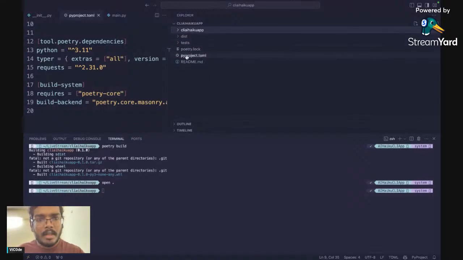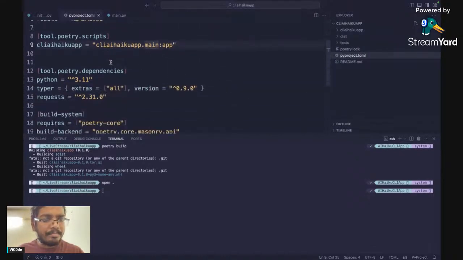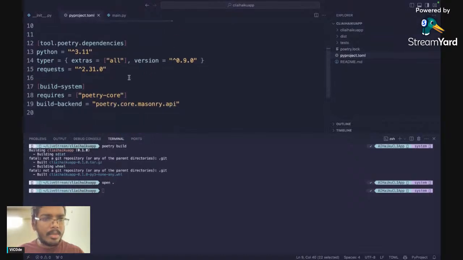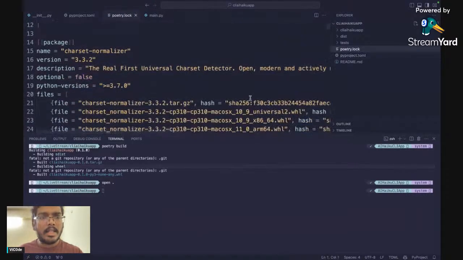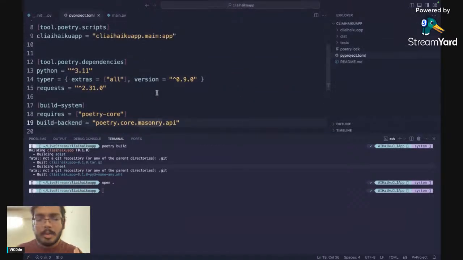And yes, so poetry init will create a pyproject.toml file, and you need to add your script, you need to add your dependencies, and then do a poetry install. And poetry install will install all the things and will create a lock file. Also it will install your CLI application that you built into your local environment, so you could test it in the same terminal that you're working on. Then you have to do a build, poetry build. That's when it will get built.